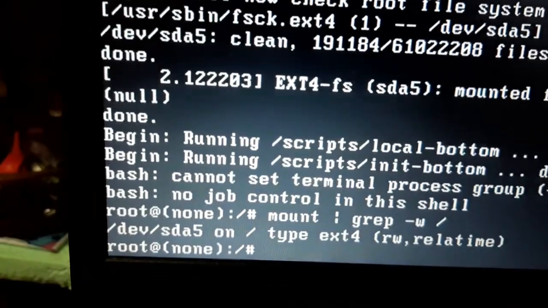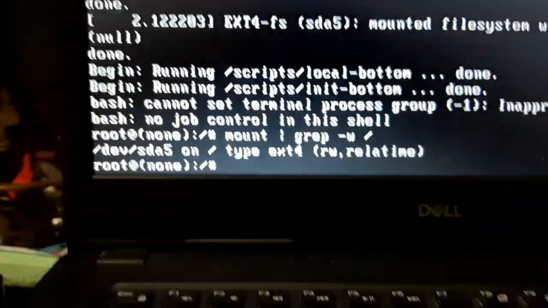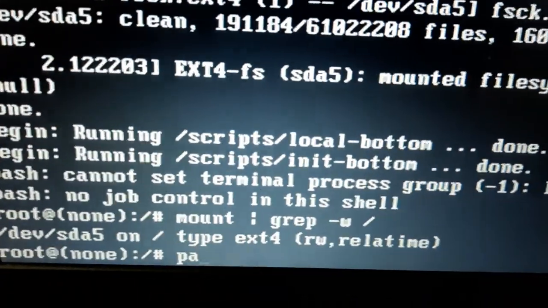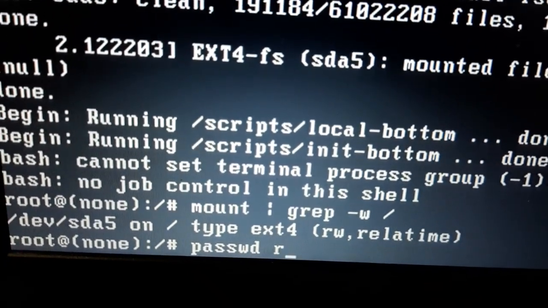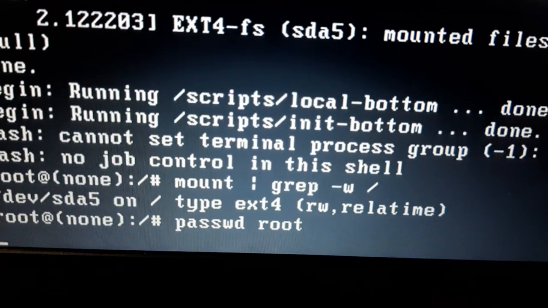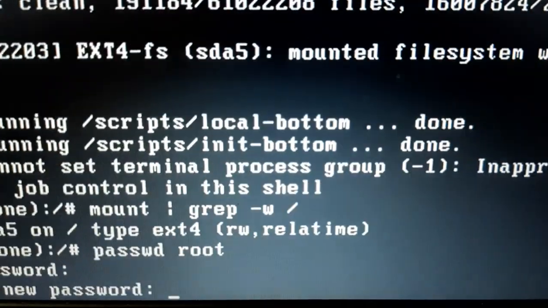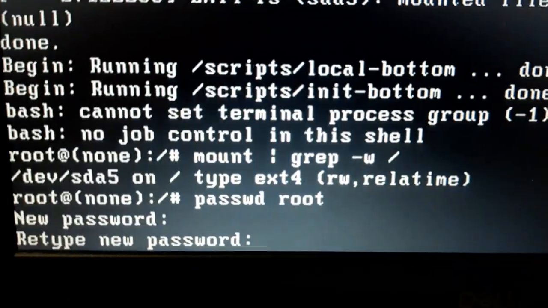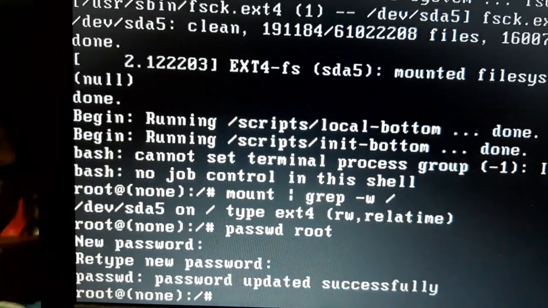Now we need to type the password here. So now we came to the resetting. Just type passwd and root. In place of root you can give any username. Replace root, you can give any name. You can see the password has been successfully set.